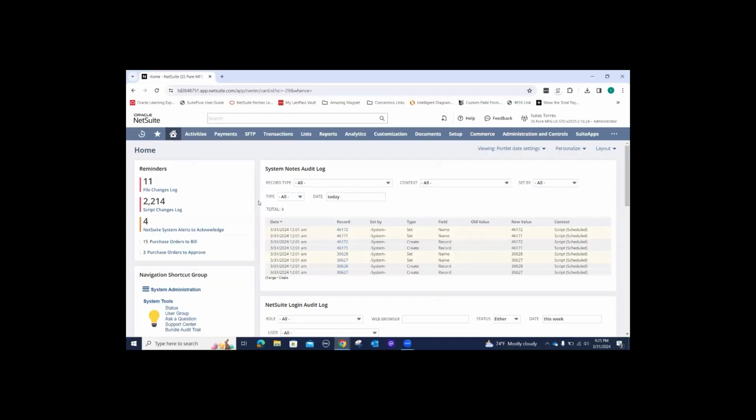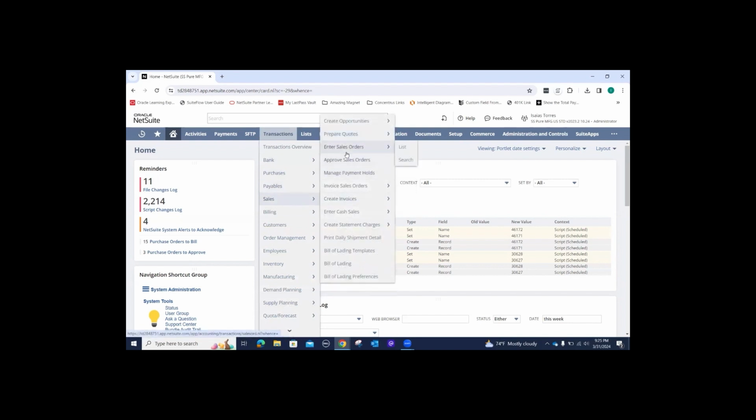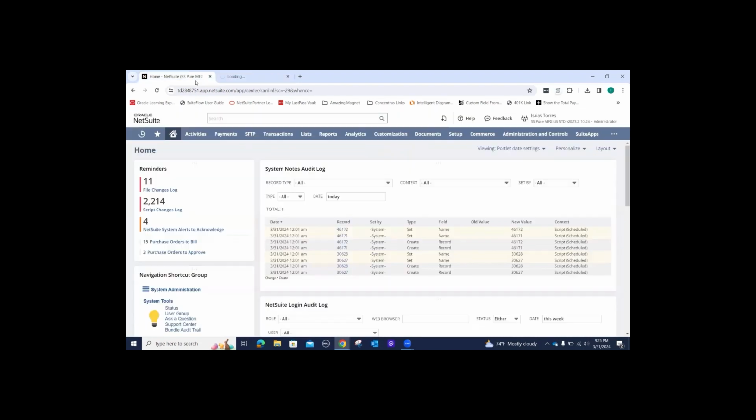Hello everyone. Today we're going to be reviewing the PO rate field on sales order forms and how to add that PO rate field on a sales order. So we're going to open a new sales order here, and once this loads, there's a few ways to go about accessing the custom form.